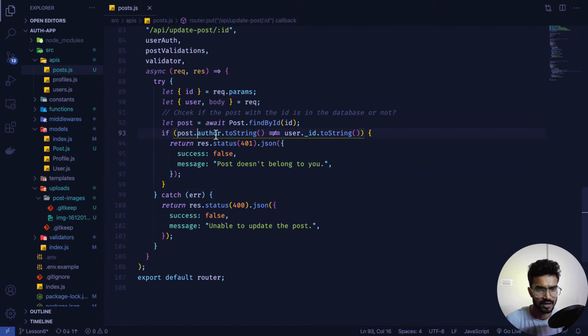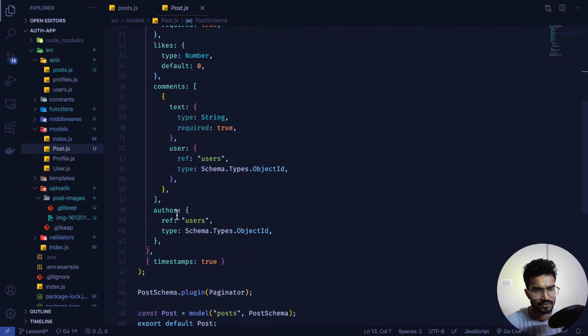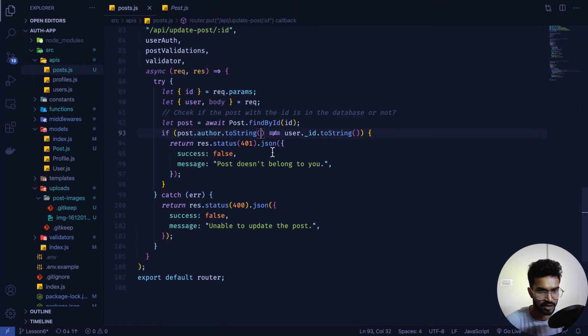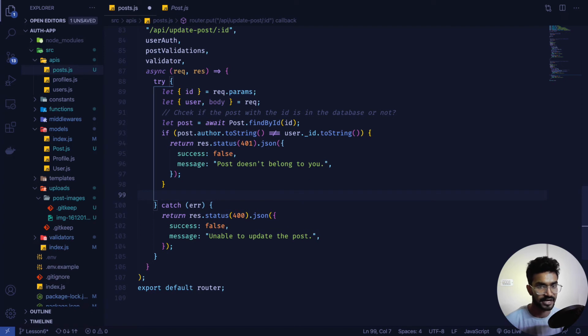So the post.author.toString function, and inside our post model we do have the author field. So we'll look for this author and we'll match those IDs. If that ID is not matching with that particular user, that means we have to throw that user out, because someone else is authenticated but is trying to modify someone else's post. So once we are done with that, if this check passes, we will simply update our post. So let me go ahead and do that.